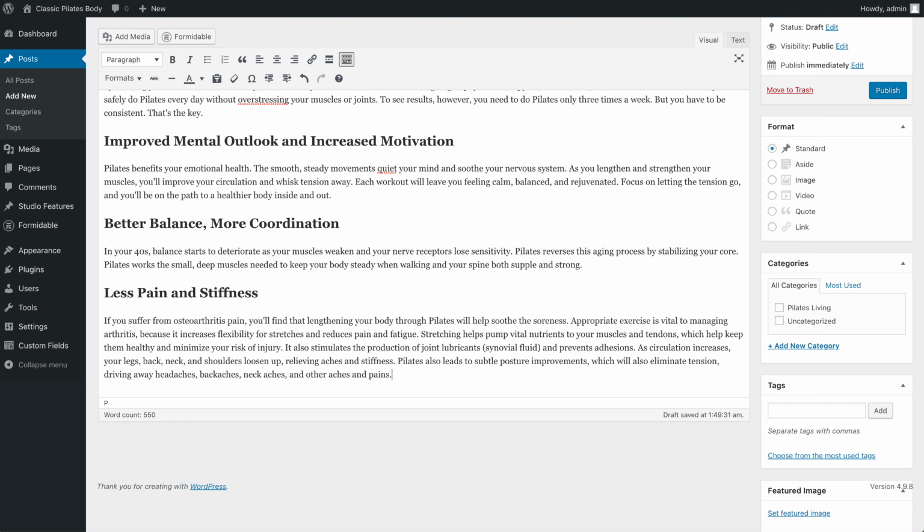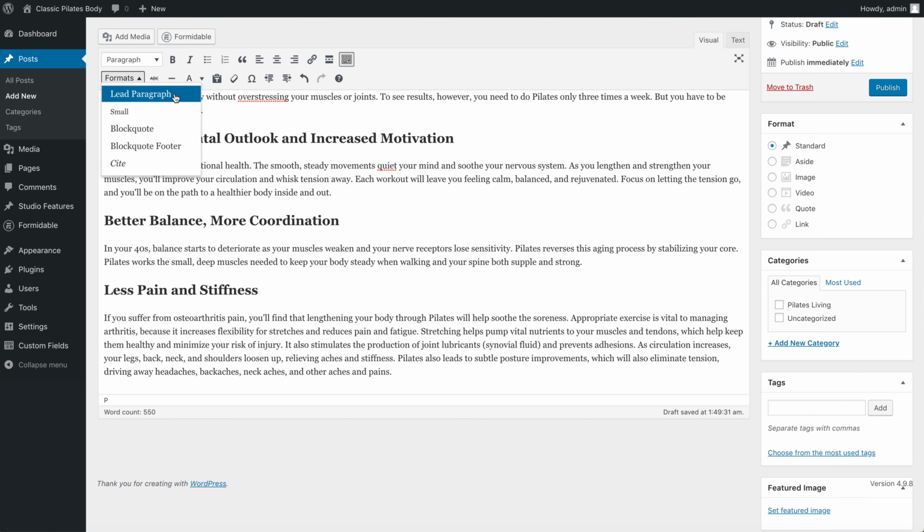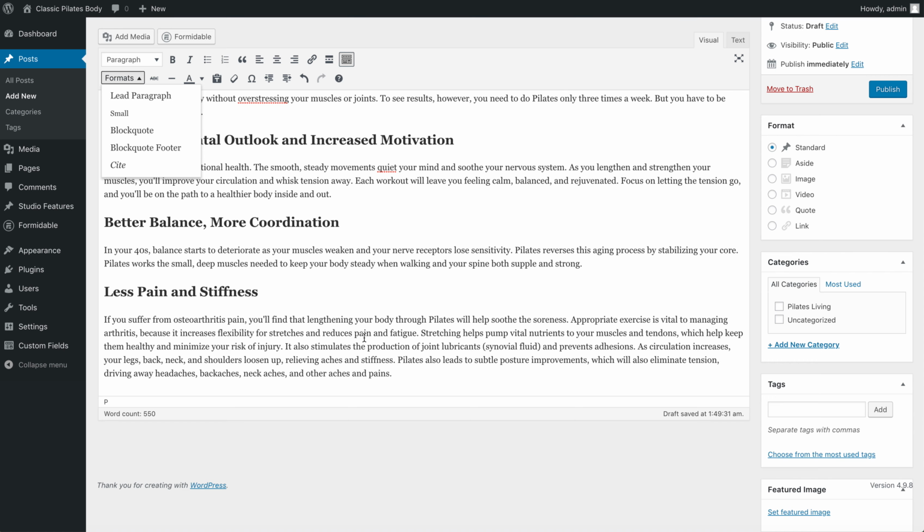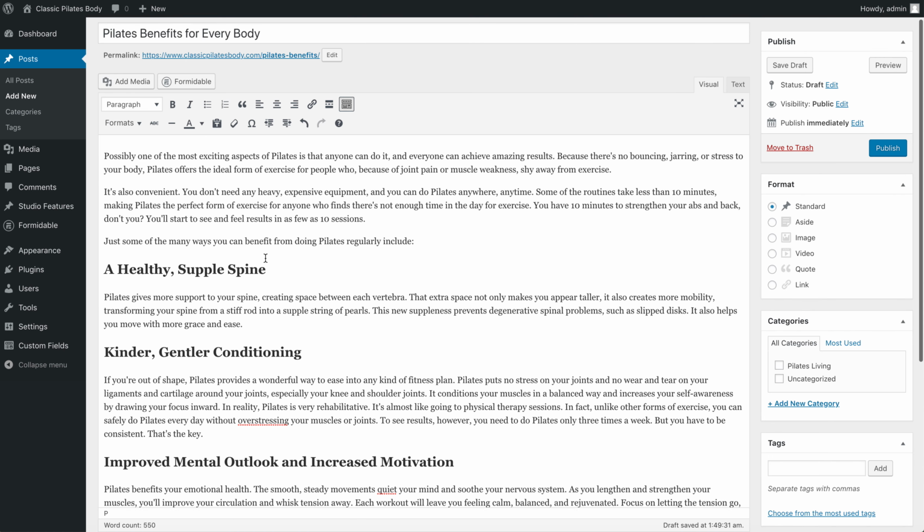You can also change the color of your text. If you click over here, here are our colors. You can make the strikes through, and WordPress also gives you a couple more formats as a lead paragraph, which will have a larger text, small, block quote. For right now, we're going to keep it at this.